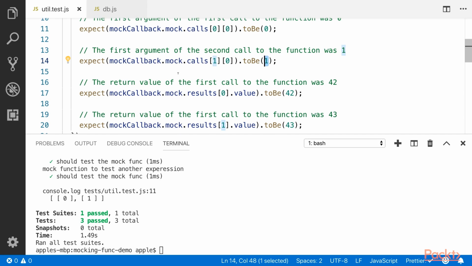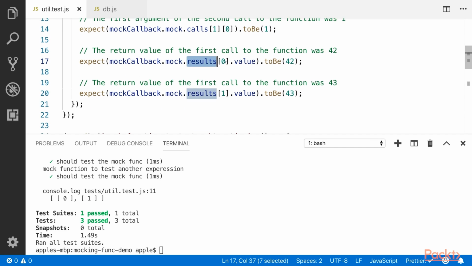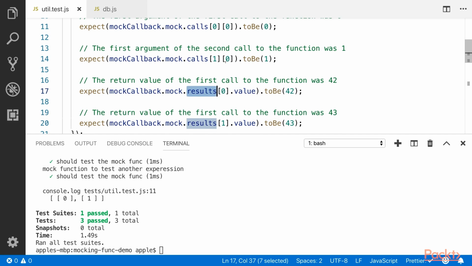So you can also test the return value. You can also get the result from the results property. The first result is 42 and then the next result will be 43, because 0 plus 42 is 42.